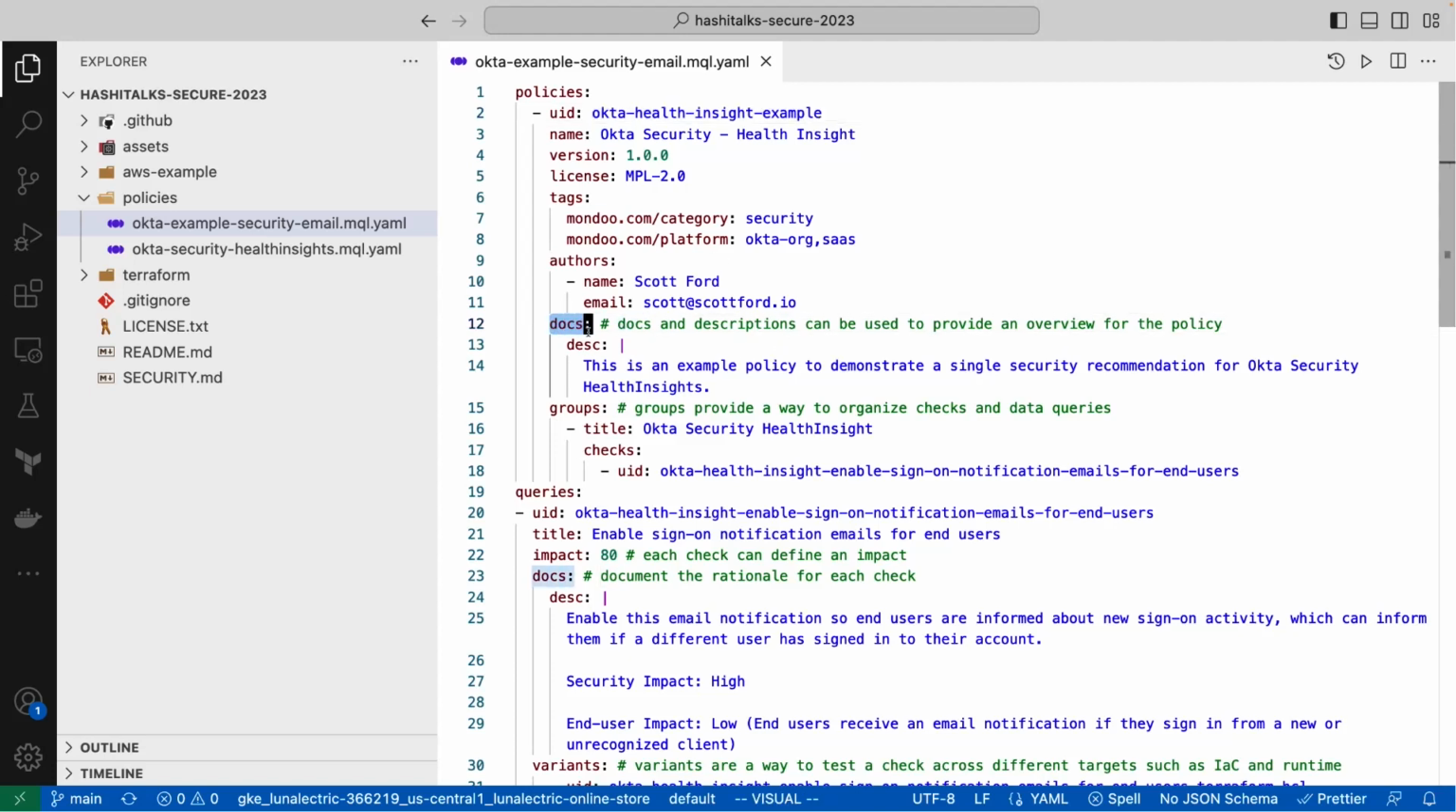This first section on docs is around the documentation for the policy itself. What's the rationale behind a given policy? The next section right here is groups of checks. So if you had, let's say, different types of services, you wanted to group together the checks for maybe something around users versus groups versus MFA, whatever it is, you can use groups to put that together. You can see right here, we've just got this one check, which is our Health Insight enabled sign-on notification emails for end users. That's a unique identifier.